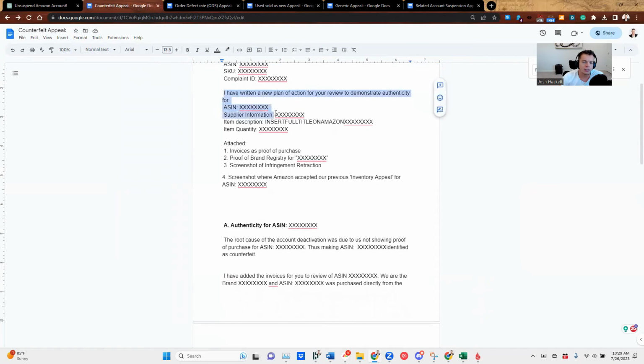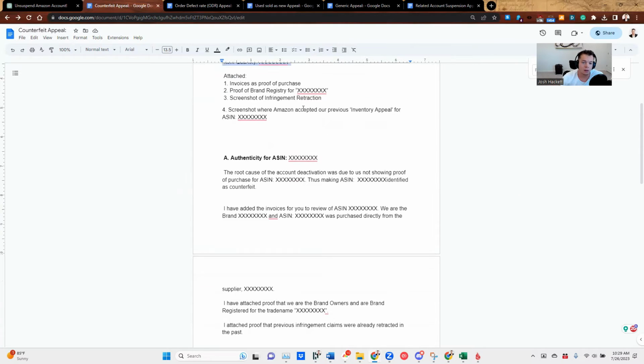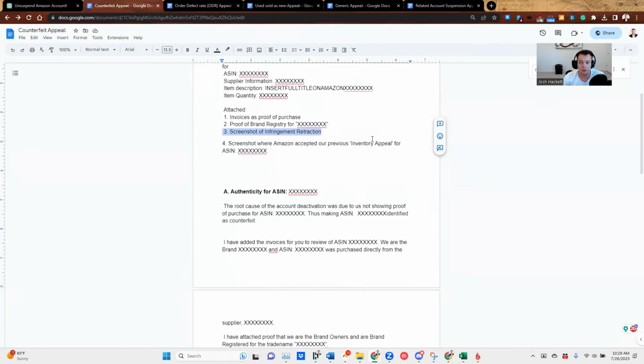Here's the written plan. For the ASIN, you're going to put your supplier, your item description, and the item quantity that was purchased. And then you're going to attach invoices as proof of purchase. Here's your proof of brand registry if you have brand registry. If not, provide as much detail as you can, as many invoices as you can. Then a screenshot of the infringement retraction. So let's say they retracted it, or they said they were going to retract it. Again, like I said, these aren't cookie cutter, but this is where you provide all the information to Amazon.